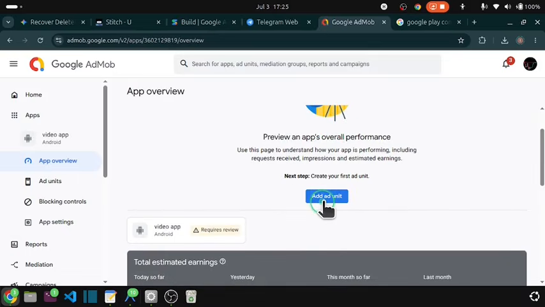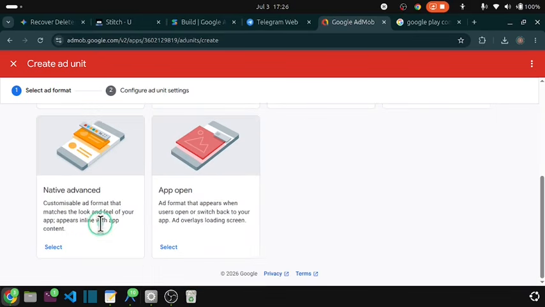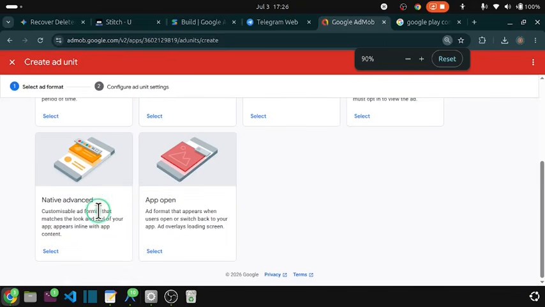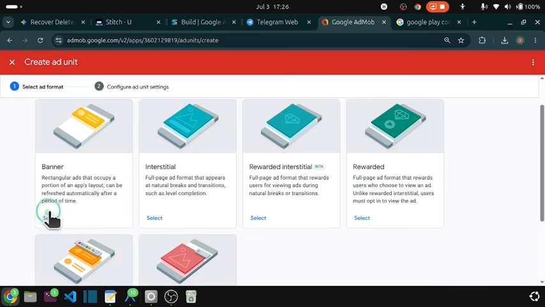So go ahead and click on add ad unit just like this. If you click on this right now, you find yourself right here. There are a lot of ad units that you can add: banner ad, interstitial ad, and rewarded ad. So just go ahead and select any one of your choice right here. You will find a way to implement it inside your app. So click on select right now.